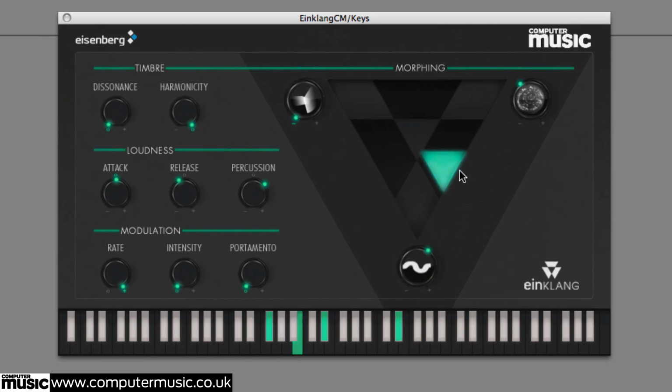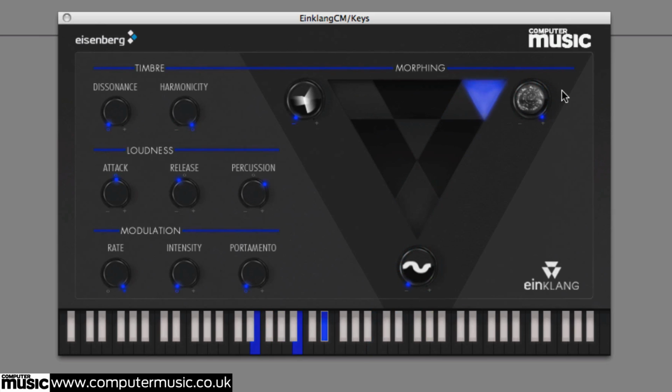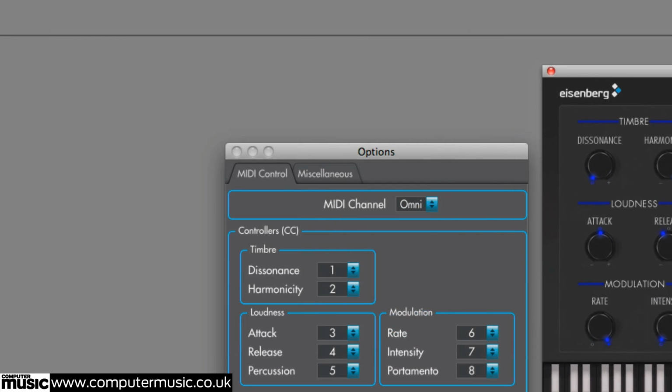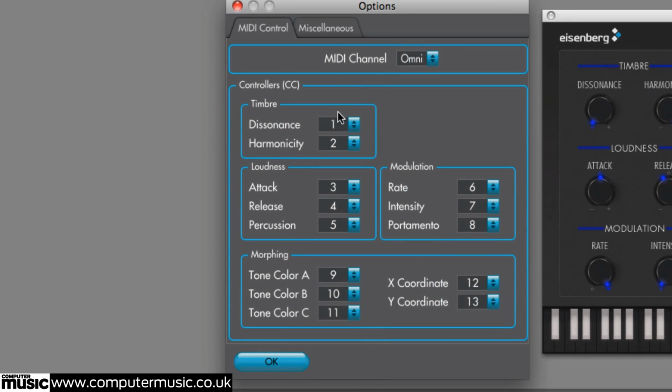Click the Einklang logo to reveal the synth's MIDI control options. Here you can set your own choice of MIDI controller numbers to all of the synth parameters, so you can assign them to knobs and faders on a hardware controller. Click on the arrows beside the numbers to reassign new controllers to each parameter.